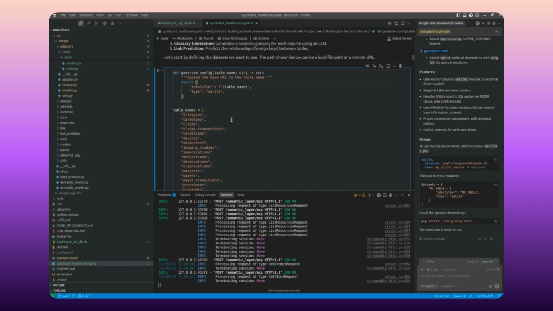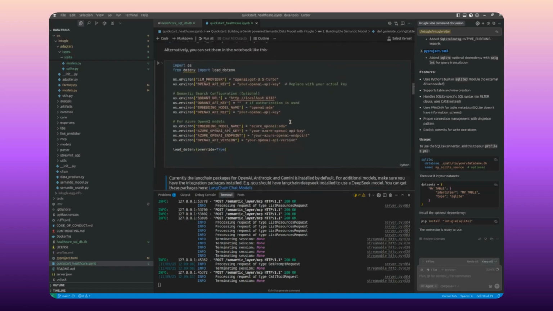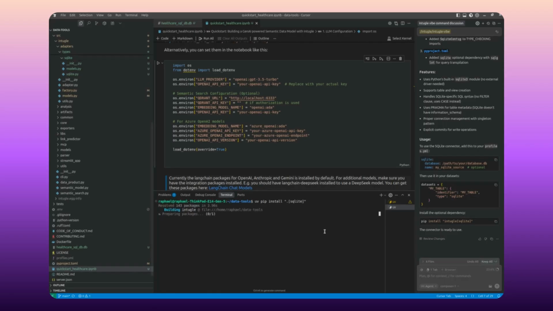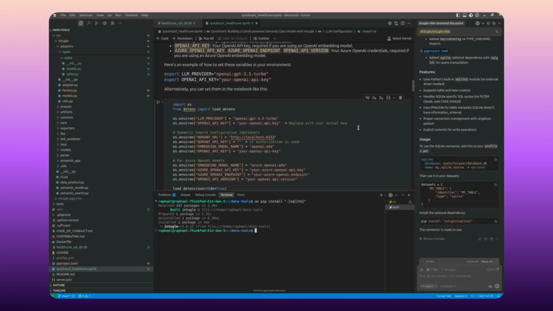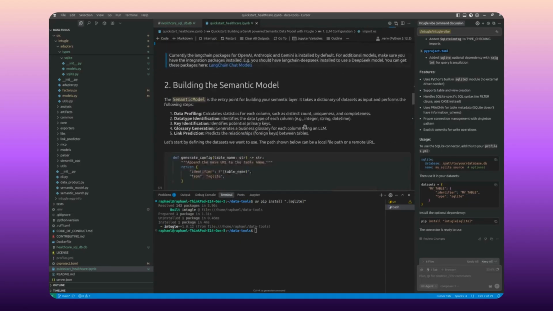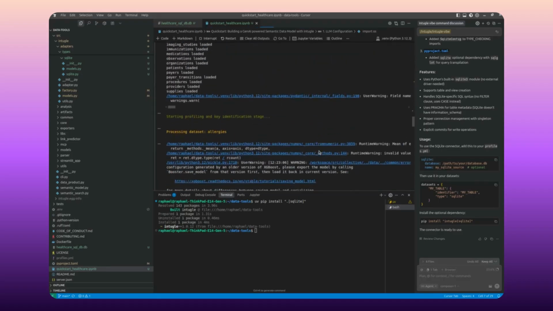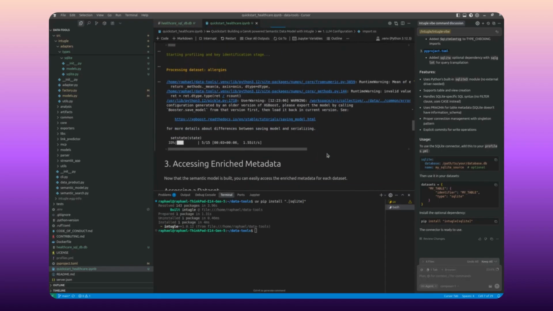Before continuing, we have to install the optional dependencies that are required by SQLite. So let's do a uv pip install and put the optional dependency as sql. Great. Now let's run our notebook and see what the results look like. As you can see, it has started profiling the different tables. It's generating glossaries, it's predicting links. We'll give it a couple of minutes to finish.